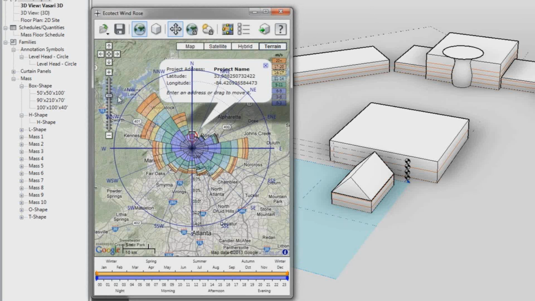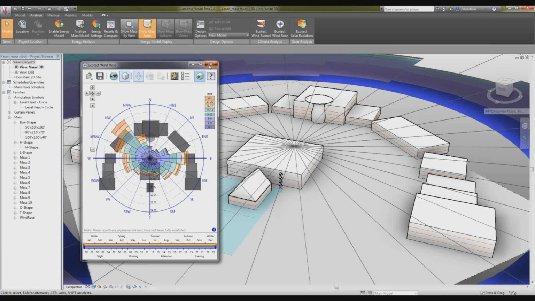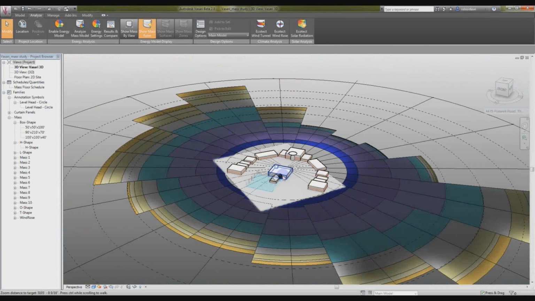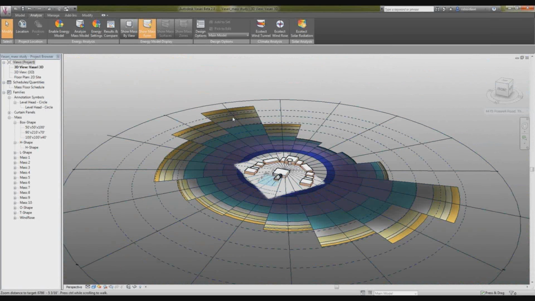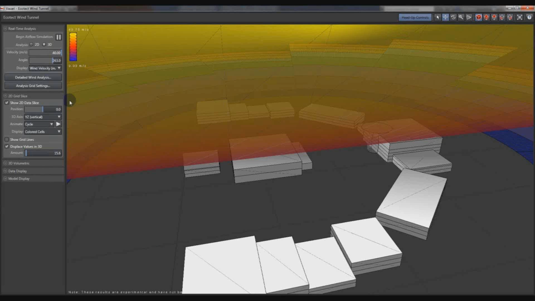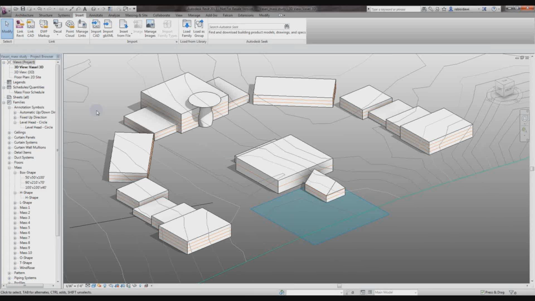Here we're going to the wind rose diagram, studying the wind direction in the metro Atlanta area, and being able to also study the flow of the wind across the building.